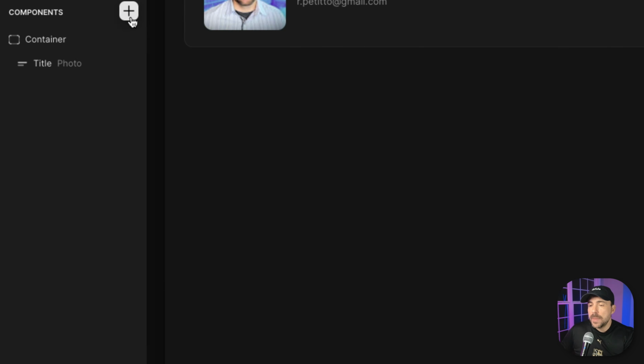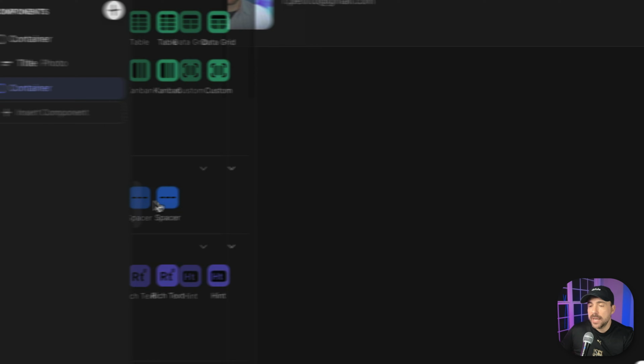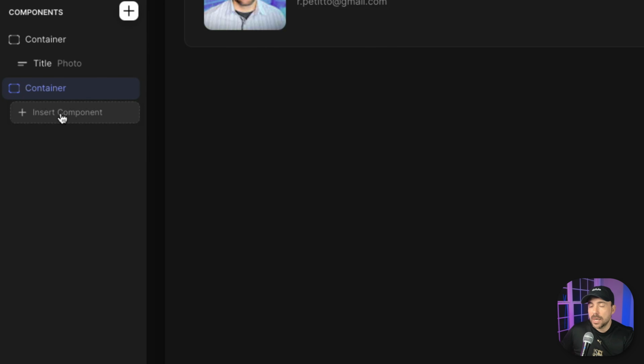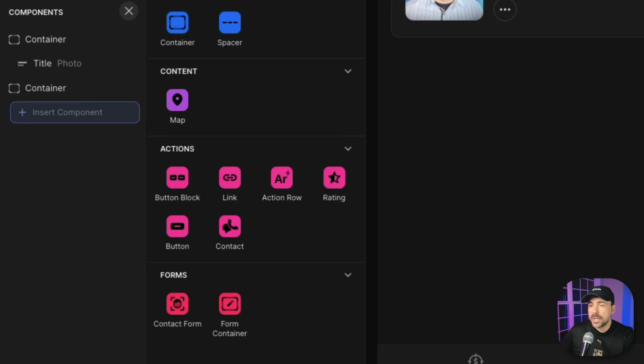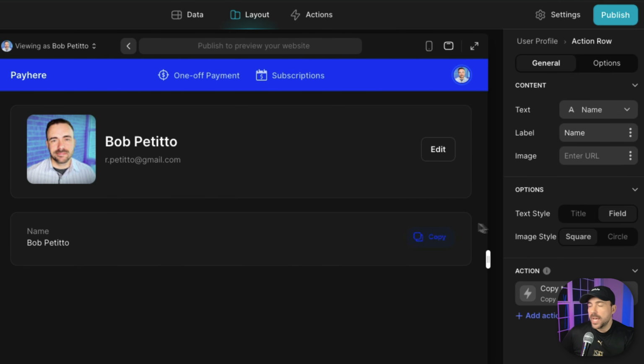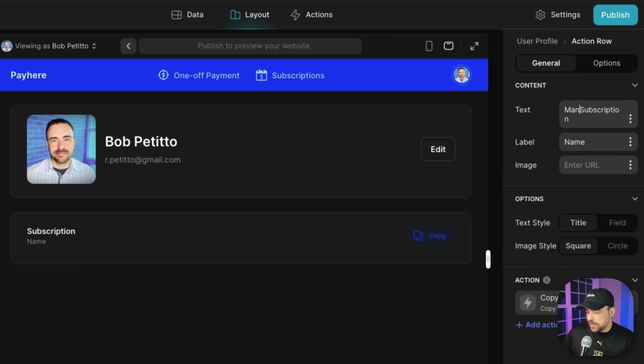We'll say view profile. Okay, and then we can add perhaps a container. We'll make it a card container. And inside this card container, we'll add an action button. So action row. We can change this action row to a title style. Let's say the title can be either manage subscription or view payments, depending upon your monetization preference. I'm just going to choose manage subscription here.